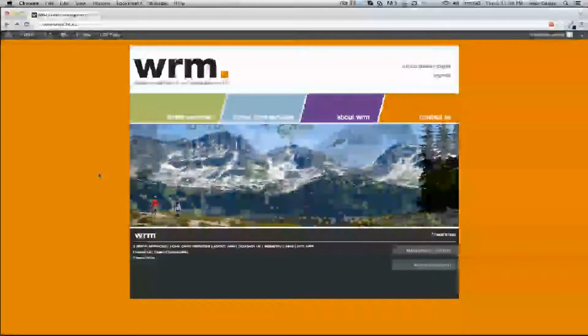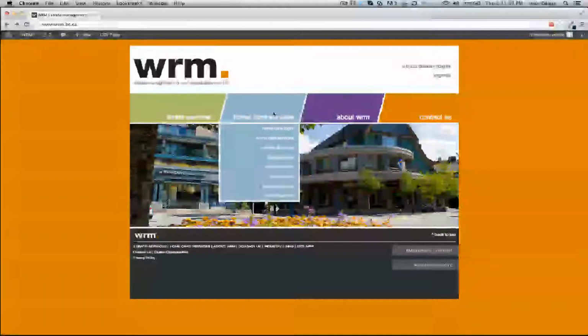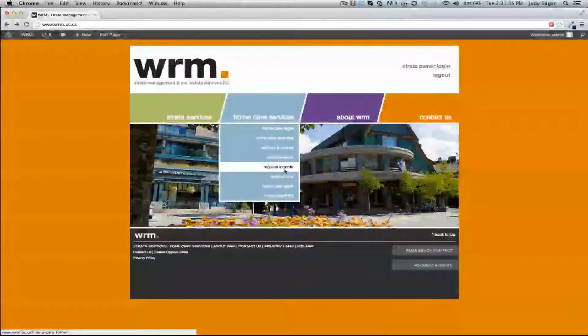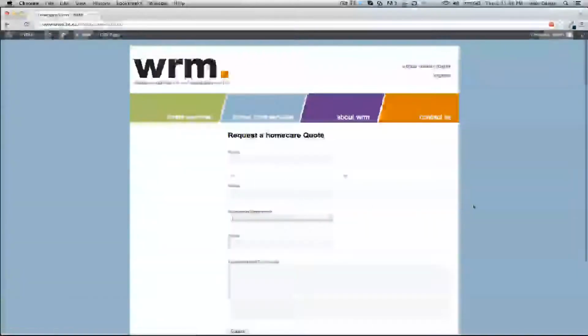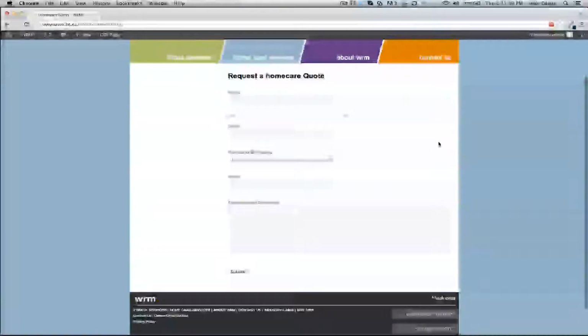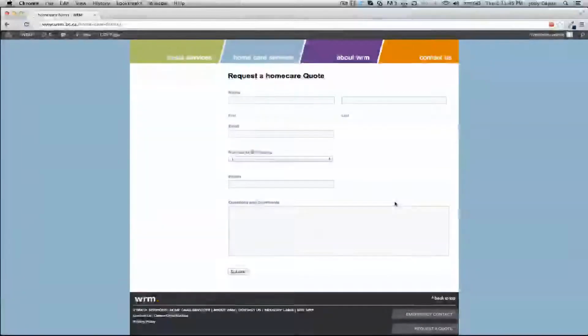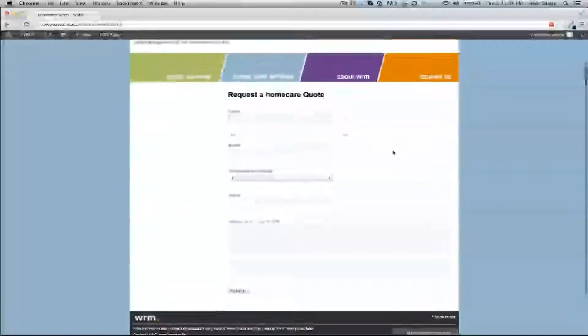So what I'm going to do is I'm going to go to a page that actually has a form. So I'm going to go to the request a quote page under Home Care Services. And this is the form that I've created. Super simple form: name, email, number of bathrooms, phone, questions and comments. I'm going to put another field in here, which is address, just to show you how to modify it.